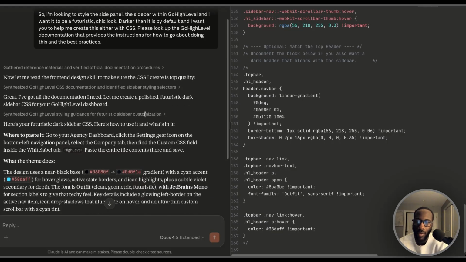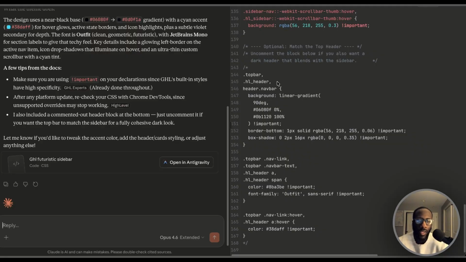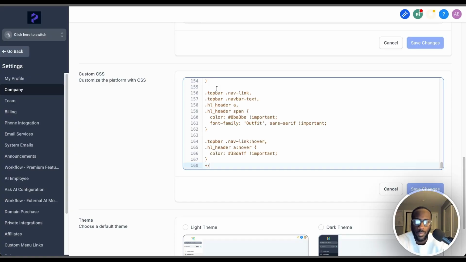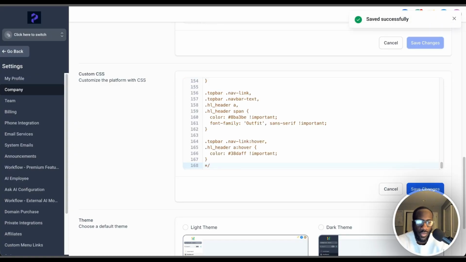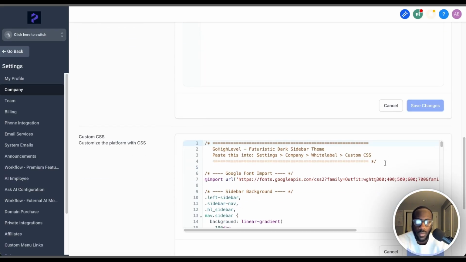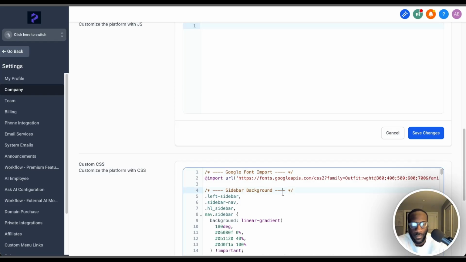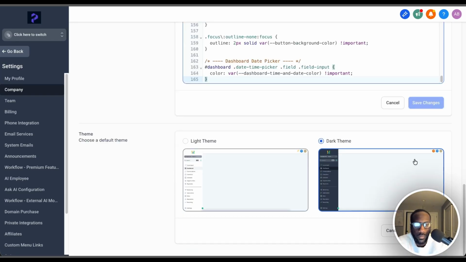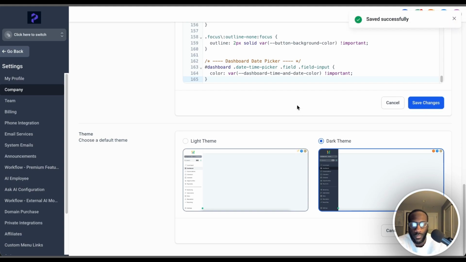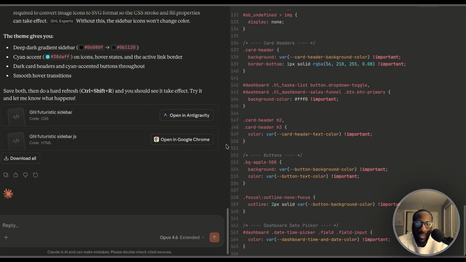So we see what it came back with. It actually used the front end design skill. All right, on the right side here, we can copy this. We're going to go back to our GoHighLevel and paste in this custom CSS. We'll see what it came up with. Save changes, refresh. Oh, hold on, try this again. It says paste this in. All right, well, it's not working for some reason. All right, there we go. So I had to iterate once because it didn't work the first time.